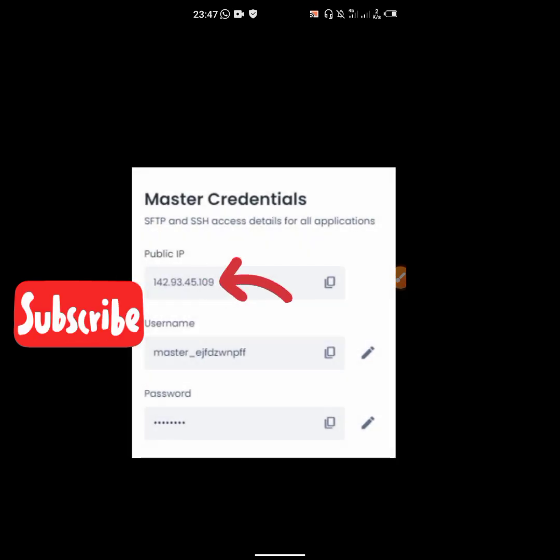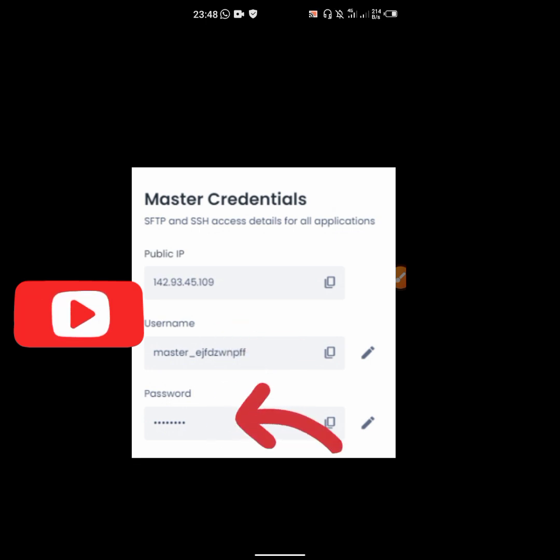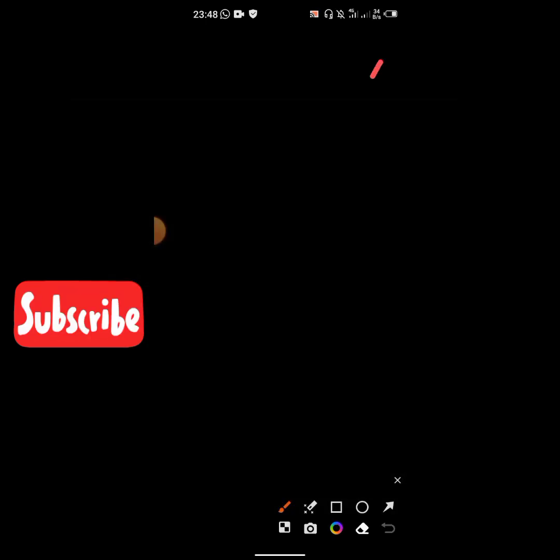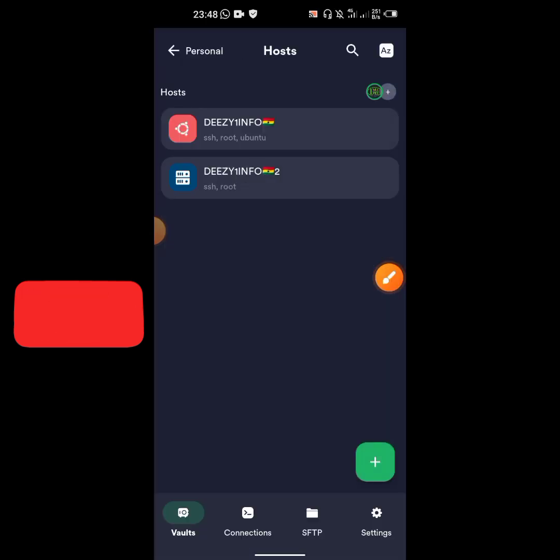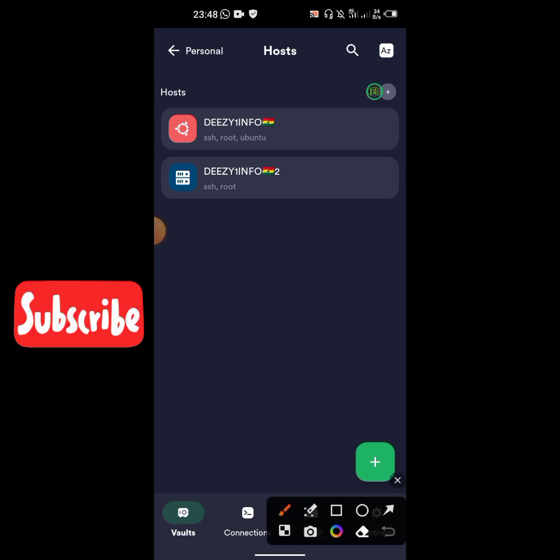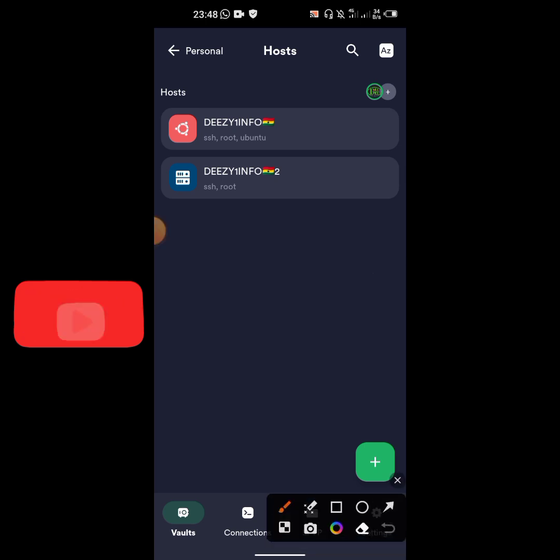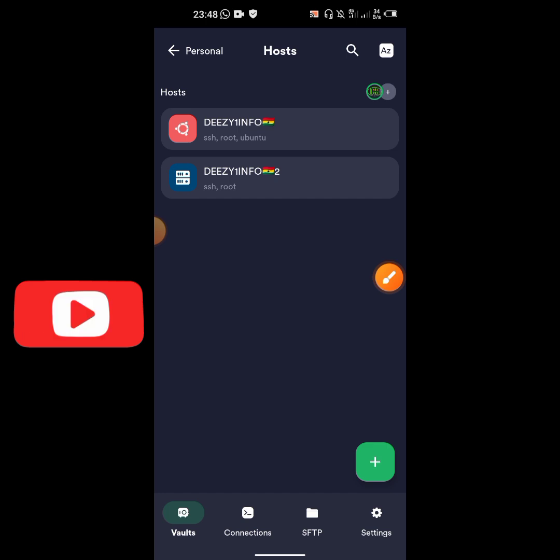So these three things: the host IP, the username which is root, and the password. After that, you click on the check mark button on your top right corner to save it. Good. After clicking on save, it will appear on the screen. Then you just tap on it, in the middle, on the new host, to initiate it. Good, you see it running in the background.